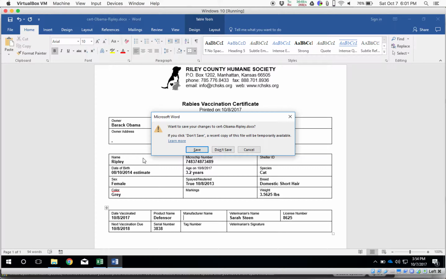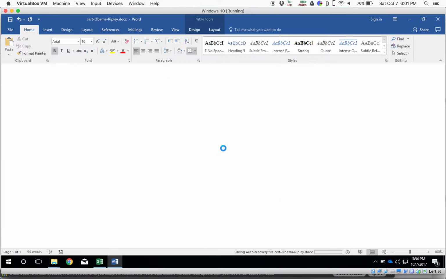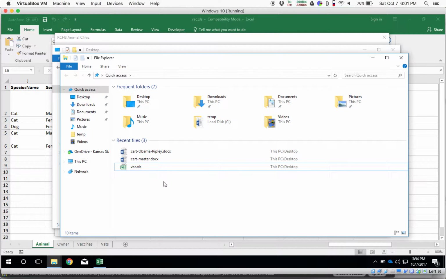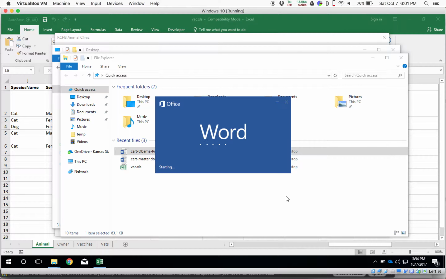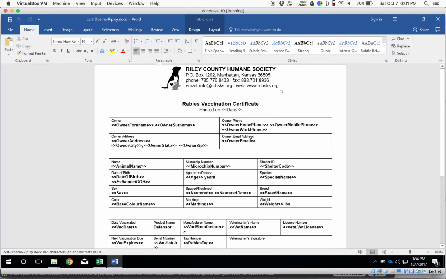Actually, let's do this, because I don't want to really save this. So I'm going to say don't save, but all that meant is it's not going to save the replace text. So if I open this up, it's going to look just like the master certificate because it didn't save those substitutions that were made.